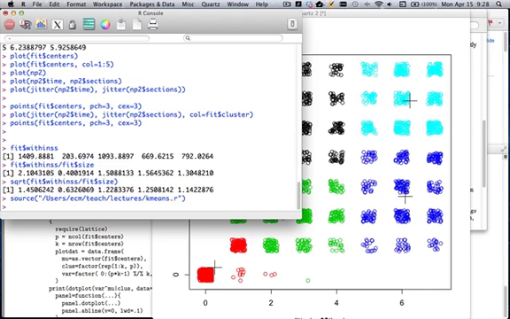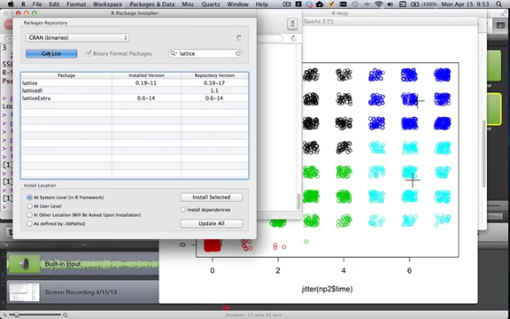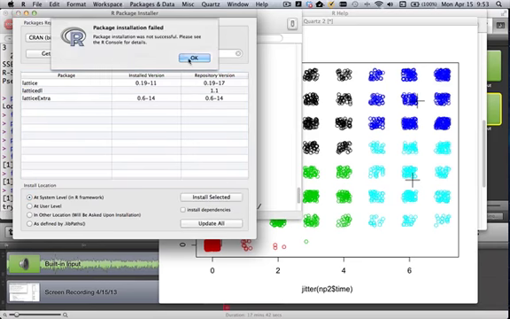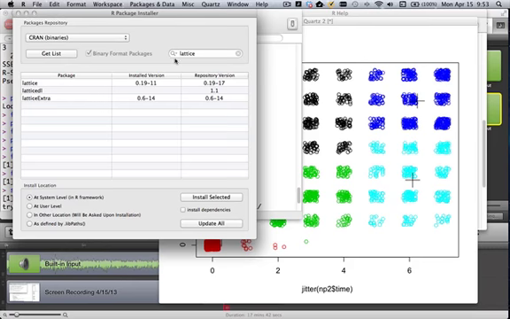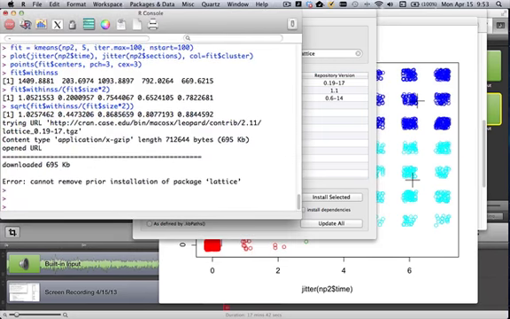You need to do one other thing. You need to install a package. So go up to Packages and Data, and Package Installer. You want to get the entire list, and then download a package called Lattice. That'll come up. You just click on the package, and then you click on Install Selected. Now I've already installed it, so I'm going to get a little error message, but when you do this, you won't get that error message. Okay, so we've just installed that package. Again, you only have to do this once.